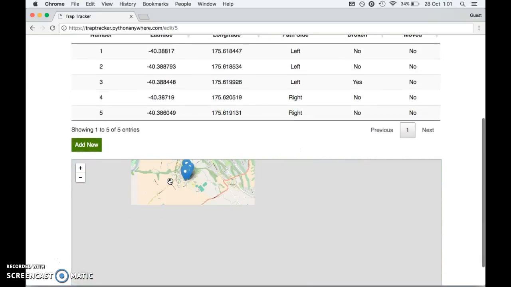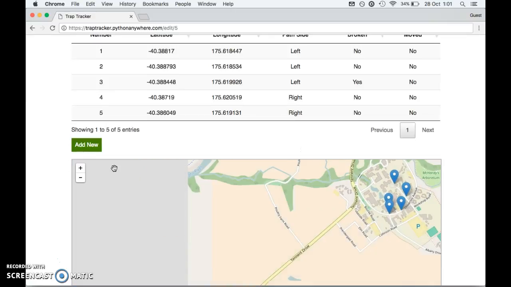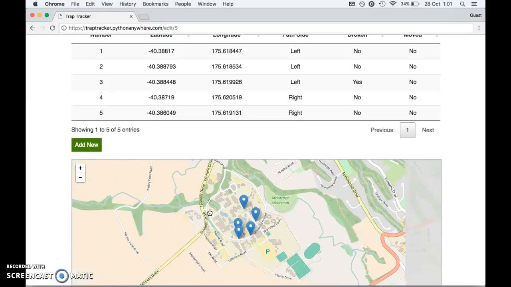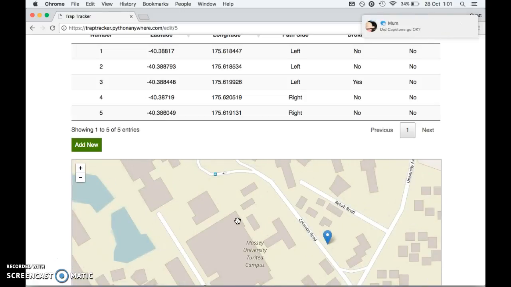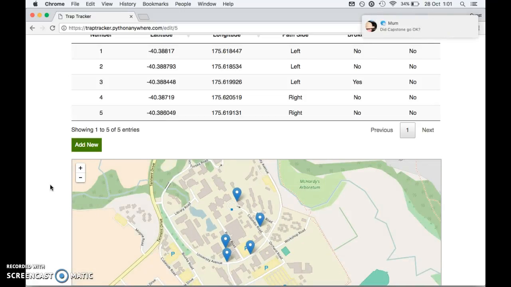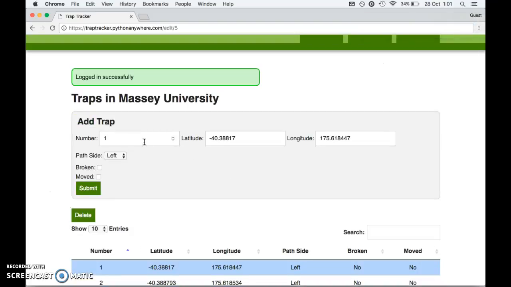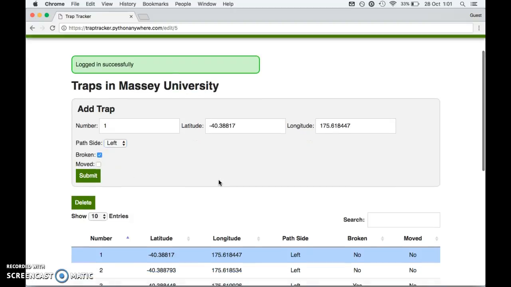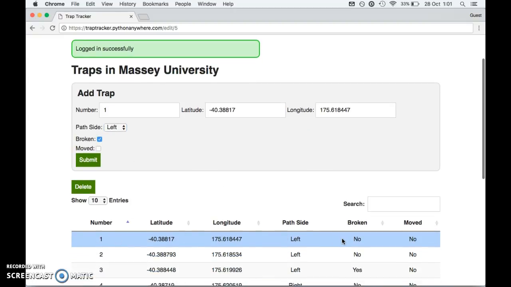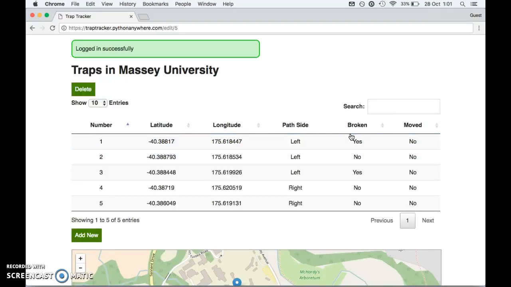On here it'll show me a map, and this map has all of the existing traps on this line. As you can see, they kind of go in a little loop around here. While looking at the traps, I can select a trap and I can change the number or the latitude and longitude data. I can also change the recorded side of the path, and I can say if it's been broken or if it's been moved. As you can see, I'm just updating one here. Broken should in a moment change to yes. So it'll immediately update the data for you.